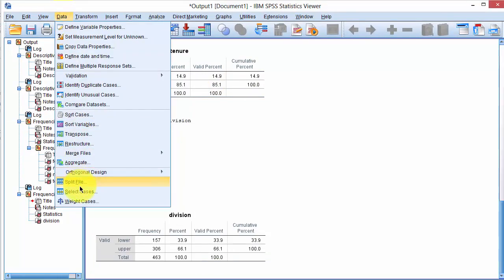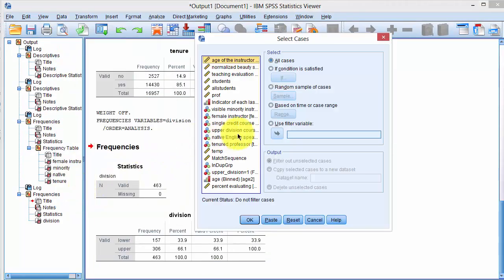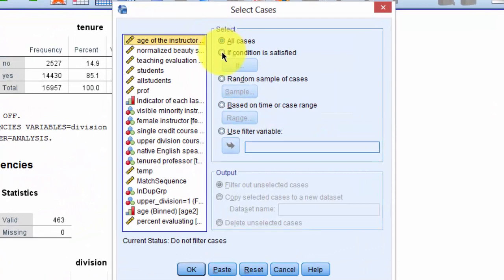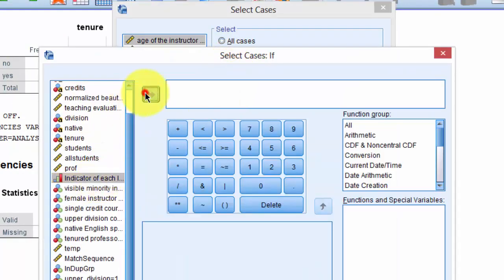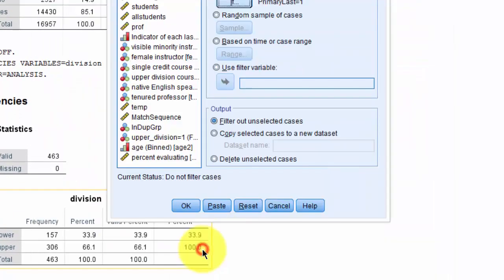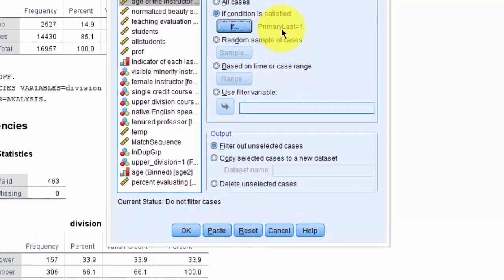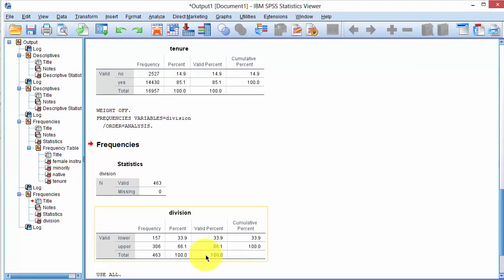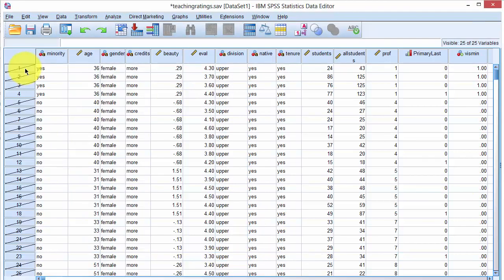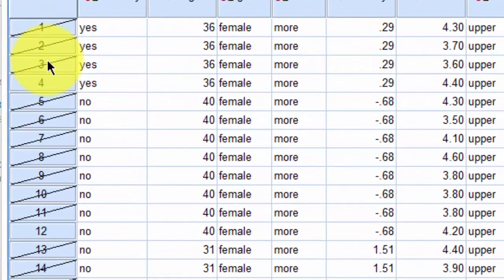So we go back to Data, select Cases, and say if condition is satisfied, click on If. We click on primary last one, and say equals to 1 and click continue, and then say filter out unselected cases. So for cases where primary last equals 0, it will be filtered out. Click on OK. When we return to the data, we see that a diagonal line crosses out all the unselected observations.